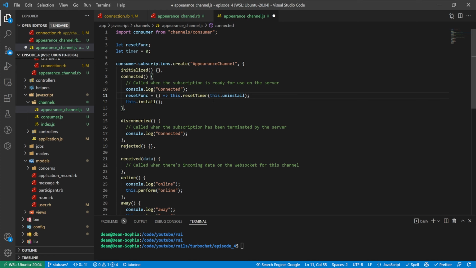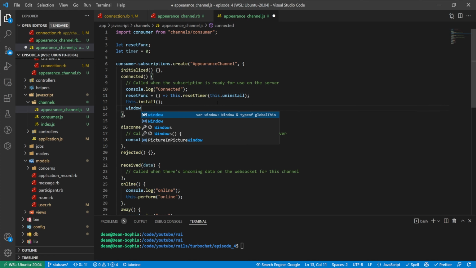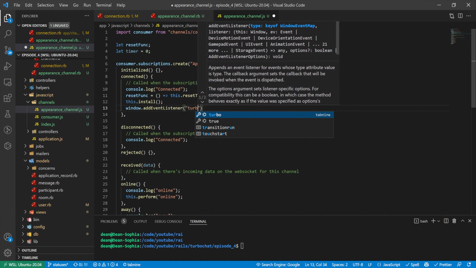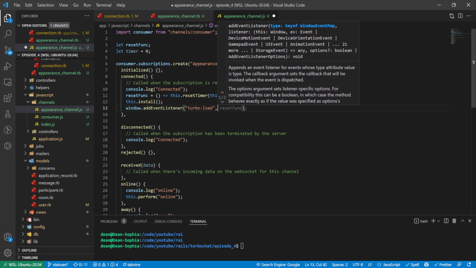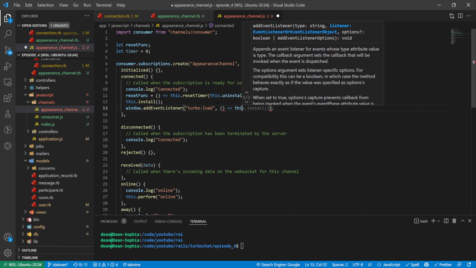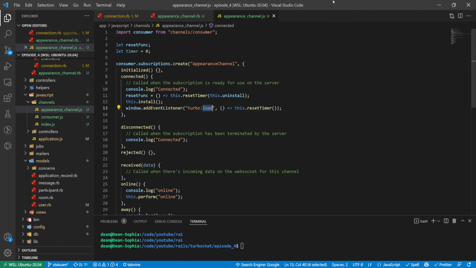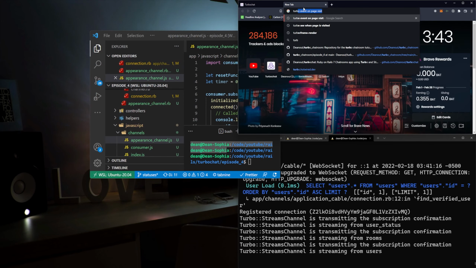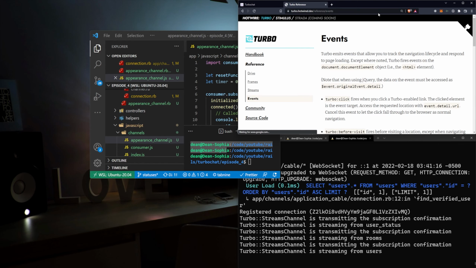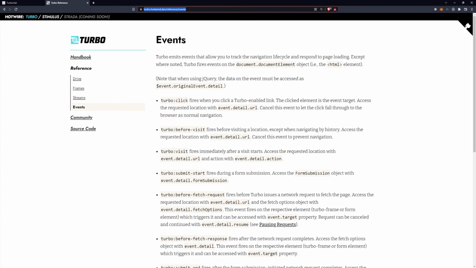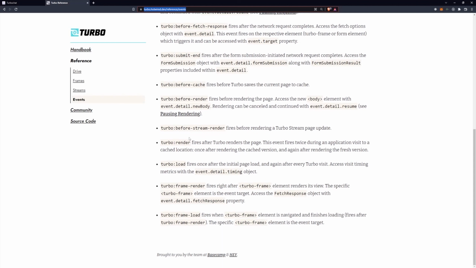So now that we have that, after our install command, we can actually do a window.addEventListener, and we want to listen for a turbo:load event. And when that happens, we want to call this dot reset timer. Now turbo load, if I have the page open, which I don't, so I'll just search for turbo event on page visit. We can come over here. So this turbo.hotwired.dev/reference/events tells you all the different turbo events you can listen for. And the one we're listening for is the turbo load, which is going to happen once on the initial page load and then again after every turbo visit.